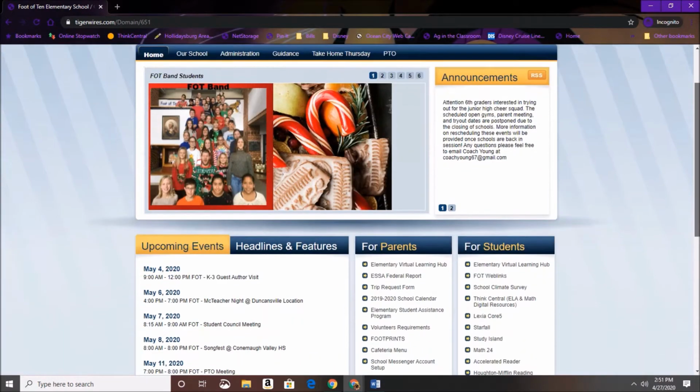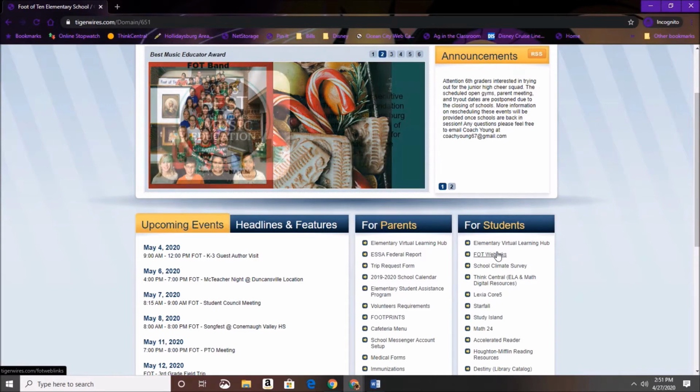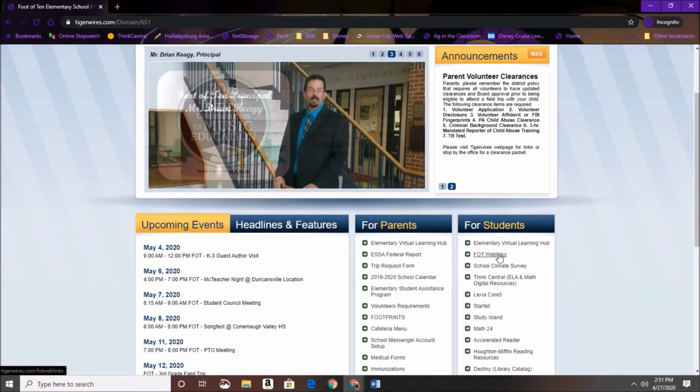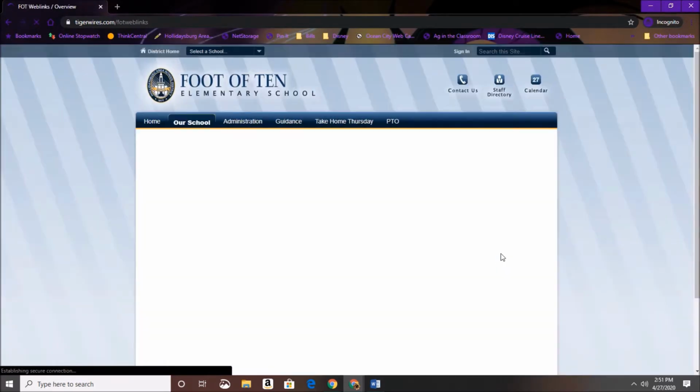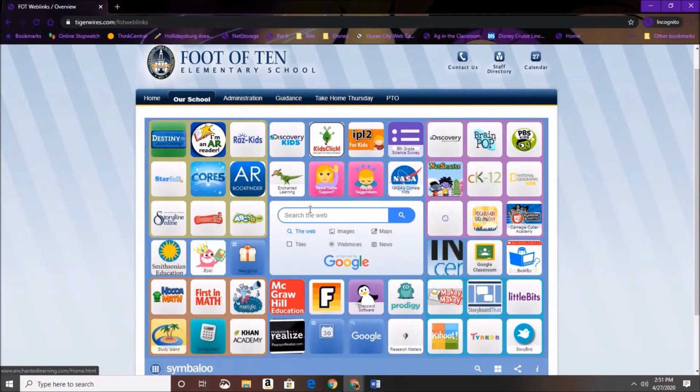And then once you're in there, a really good place to go is to this FOT web links page. That's the page the students are most used to. Now, there are some other links through here to some of the sites that are also on the web links page, but this is probably where you'll want to start, because this is what the students see come up on their Chromebook every time they sign in.